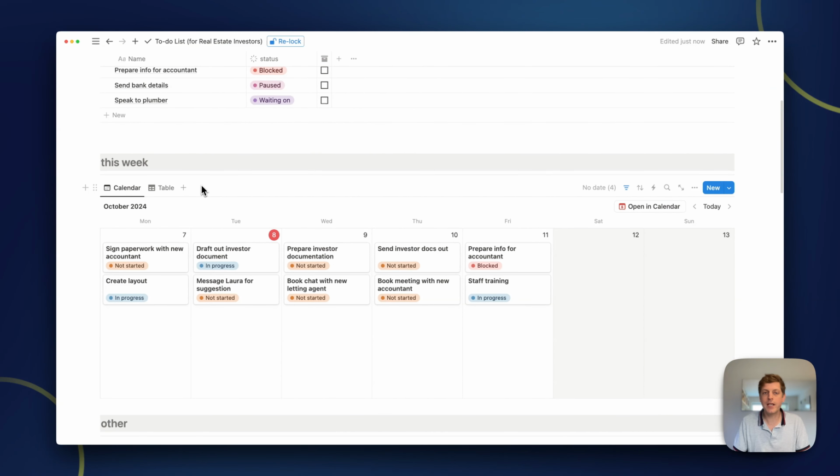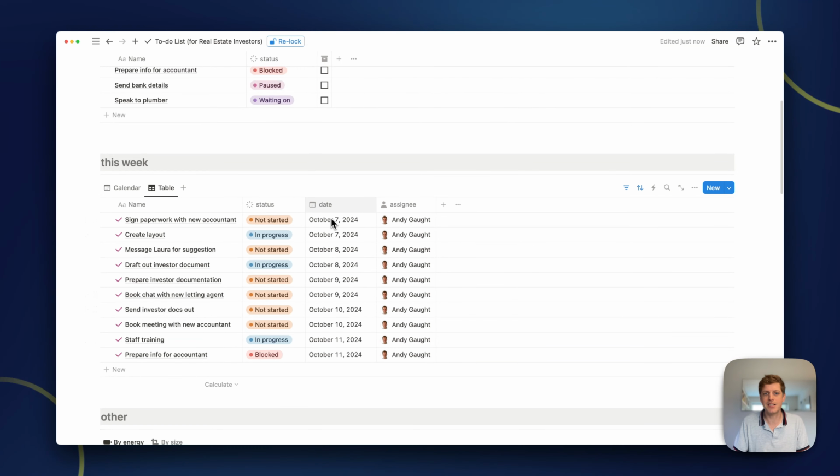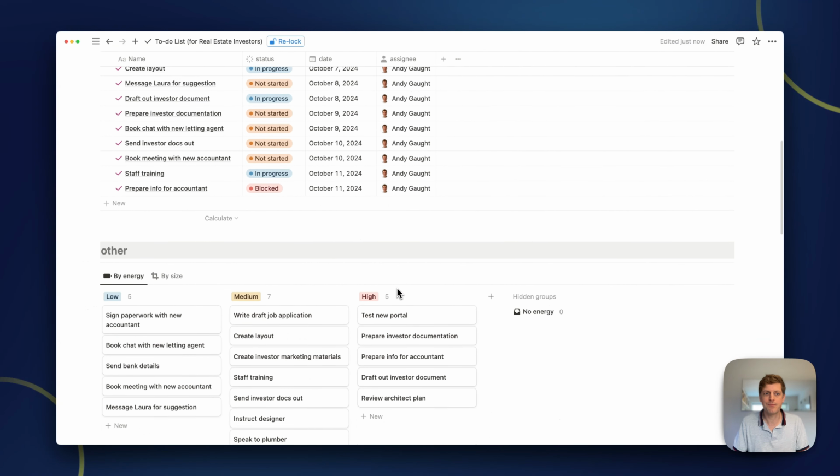Then we've got this week. So similar, we've got a calendar, and this shows us all of the things that we're doing across the whole week. And this is where it's good to go and manage your workload and see how much you've got ongoing. We can also see a different view of the same information, which is a table. So what are the statuses, when are they due, and who's the assignee?